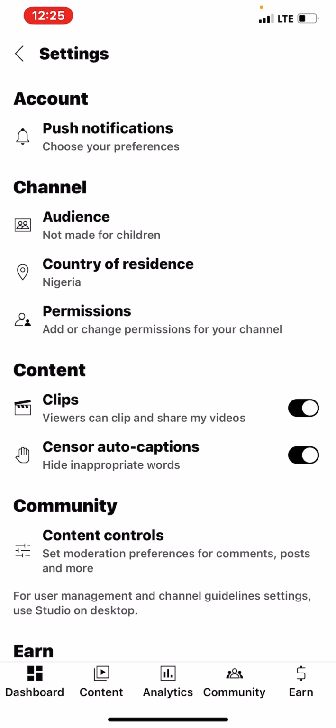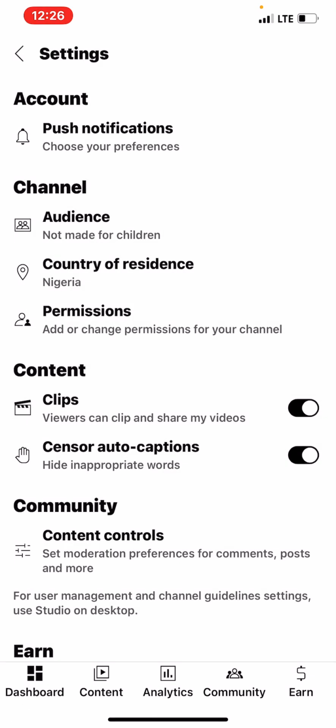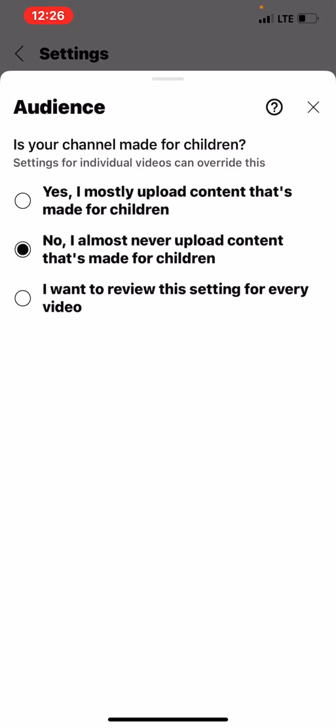Then let's now move to the second one that I discussed. That is audience. So you need to change this one to what? This audience to not made for children. It shouldn't be made for children. If you are looking onto monetization on YouTube here, your audience shouldn't be made for children. Just set it as not made for children. You see, now it asks, is your channel made for children? Settings for individual videos can override this.